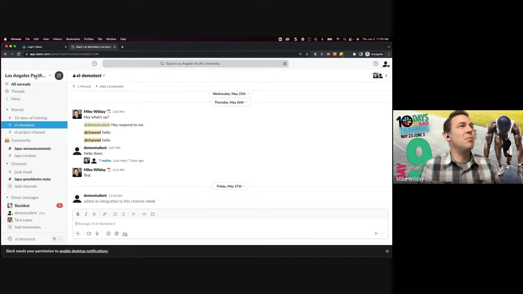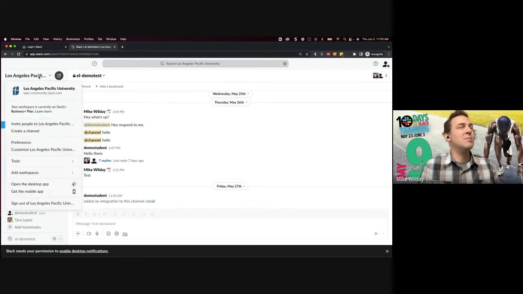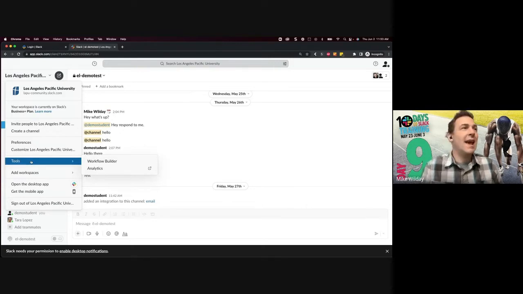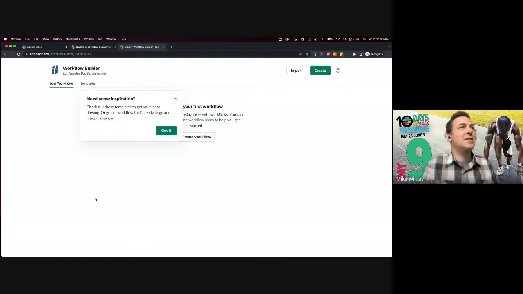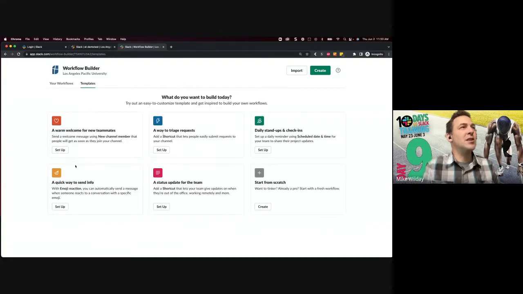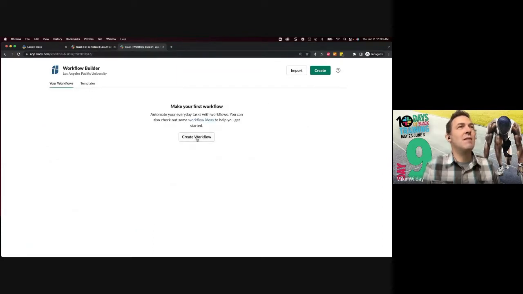So I'm going to click up here on the title, Los Angeles Pacific University, and you'll notice there's this option for tools, and all of you should have this, because demo student does, but Workflow Builder. Workflow Builder is a kind of a separate tool. It may ask you if you need some inspiration. They have several templates and things that are already created, but I'm just going to create my own workflow, and you can do that by clicking on the green button up here or this button down here.